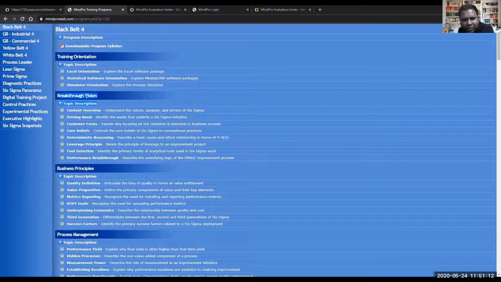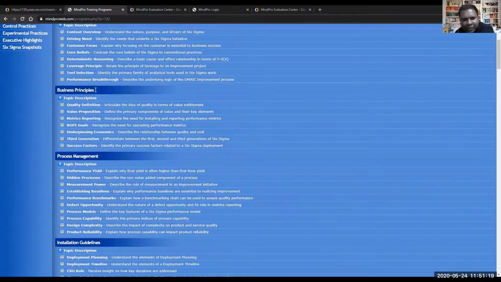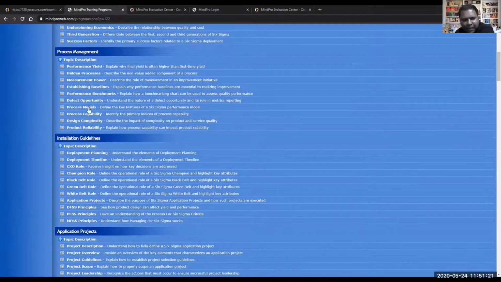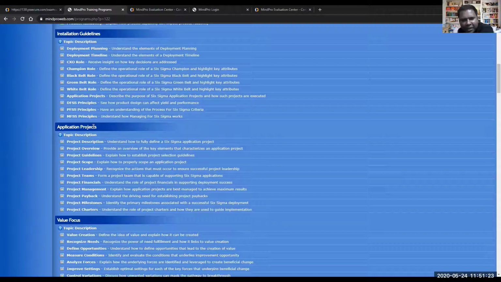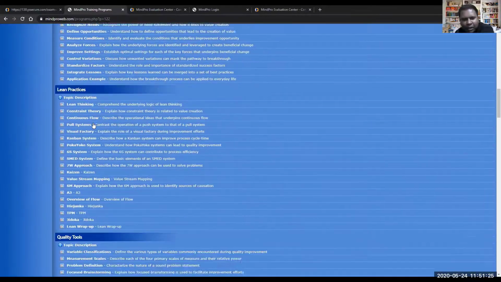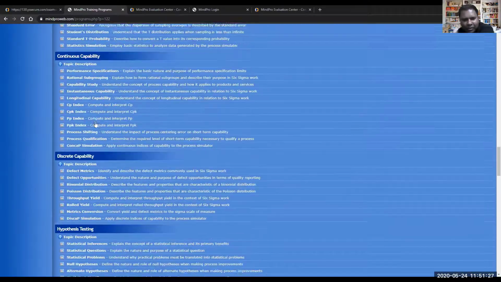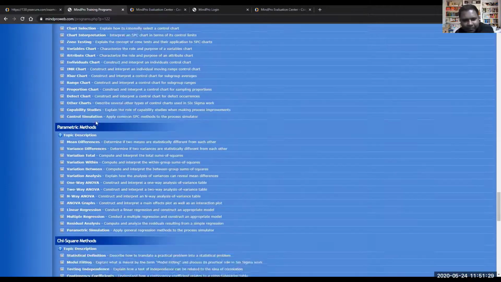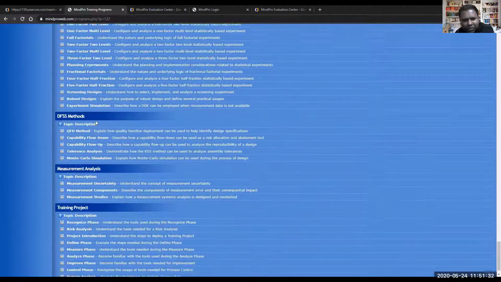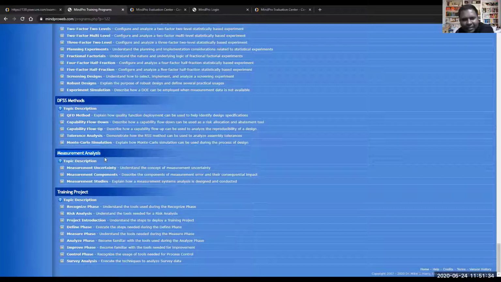From there on, what you see are modules. This is the first module, called Breakthrough Vision. And then there is business principles, process management, installation guideline. If you enroll for the Black Belt program, there are 21 modules here. It ends with measurement analysis. Apart from the 21 modules, we also have a project at the end. I will come to that quickly.